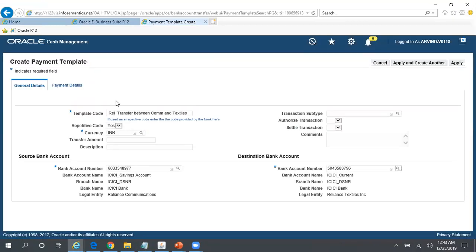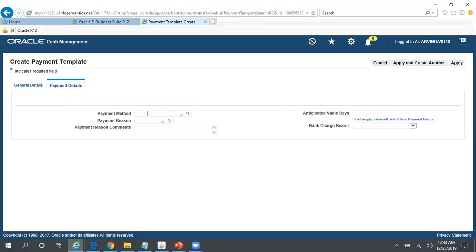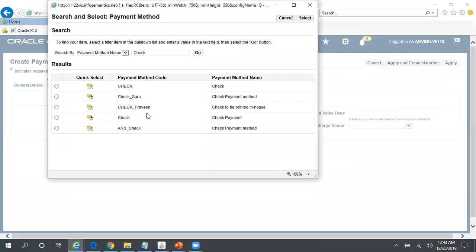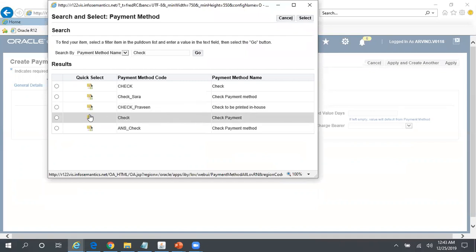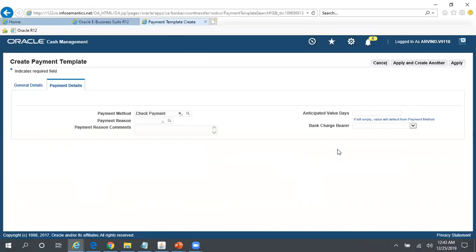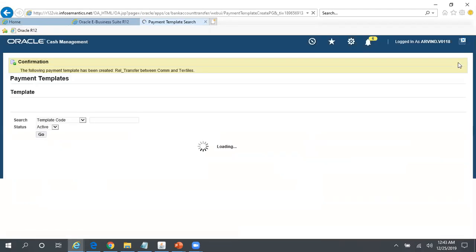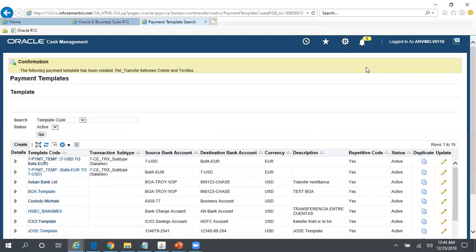Okay. And the other payment details is just an option. How do you want to make the payment? Maybe how do you want to make a transfer? Maybe it would be through a check or it would be an electronic funds transfer. Anything. I'm just selecting something called check, and then click on apply. So this completes the setup of the template. Now we will perform the actual bank account transfer.